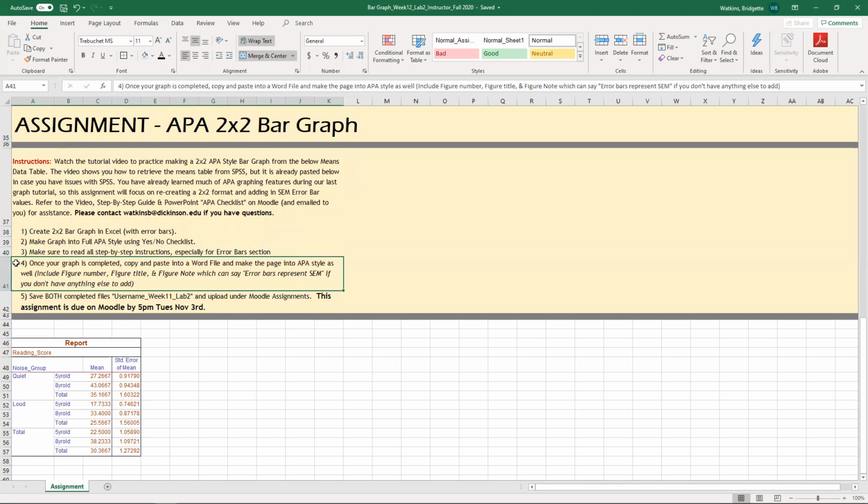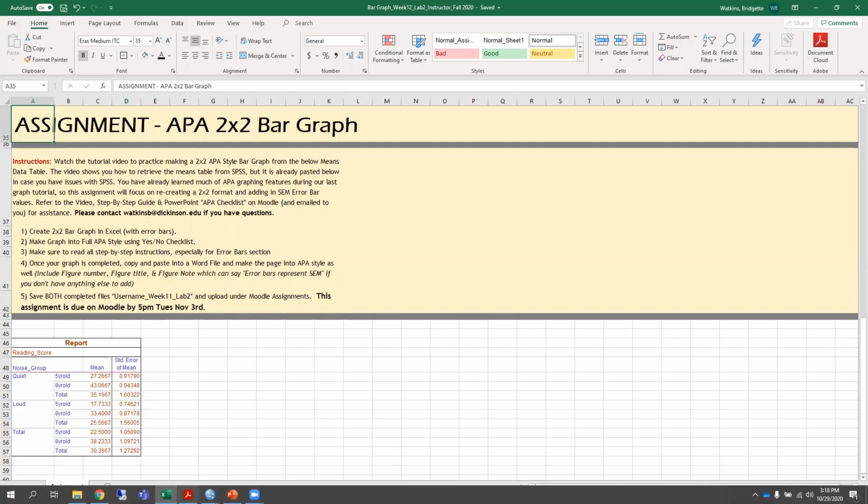Once your graph is completed from Excel, you need to paste it into a Word file and make the page into APA style, including a figure number, title, and note. And then you'll save both completed files with your username in week 11, lab 2, and upload it under Moodle assignments for that week. The assignment will be due on Moodle by 5 p.m. Tuesday, November 3rd. So let's get started here.